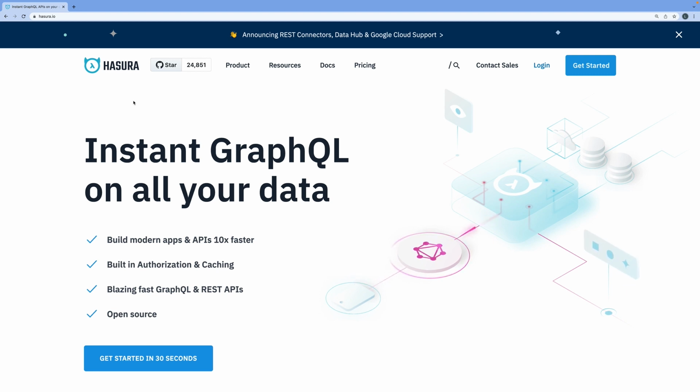All you have to do is create a database and define the schema in the database, and what Hasura does is it takes that database and it builds a GraphQL server for you. And within that server, we can have all of the queries and mutations that we typically need for our application.